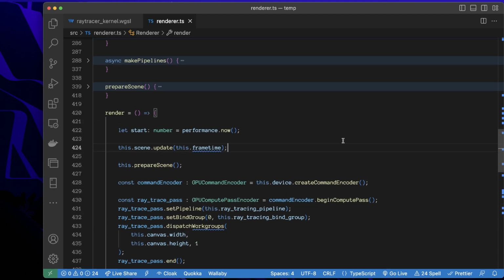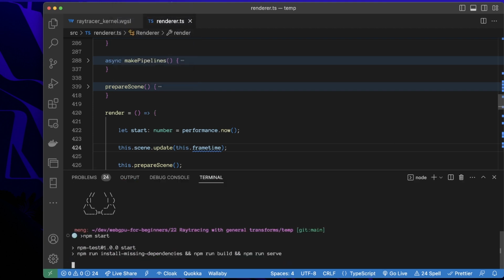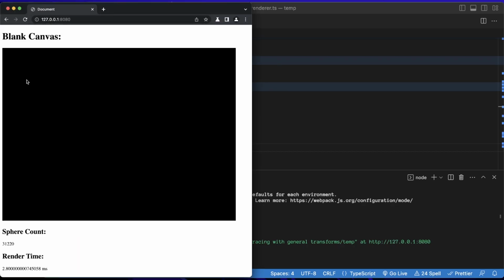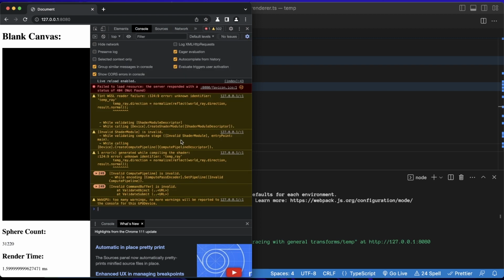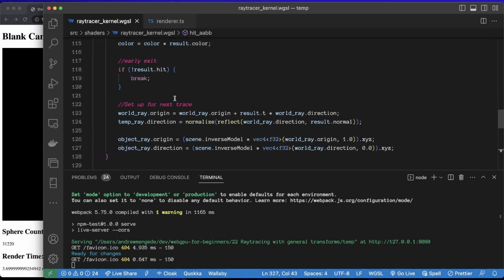All right. Fingers crossed. Let's see how this is going. We'll just open up a terminal and hit npm start. Open that up in Chrome Canary. And it's not, oh, nice. Okay, it's not working. Let's find out. Inspect, what is it saying? Okay, line 124. Let's find out. Oh, right, okay, yeah. So I want to set the direction for the world ray.